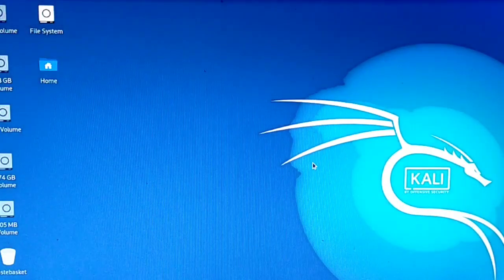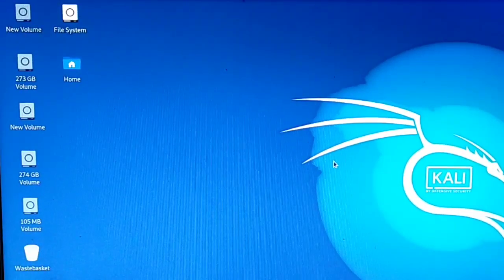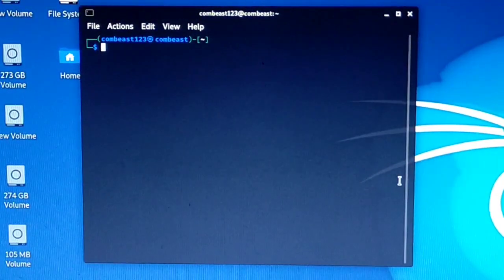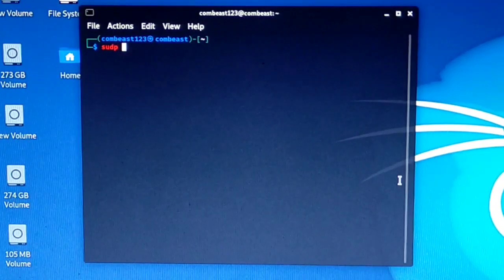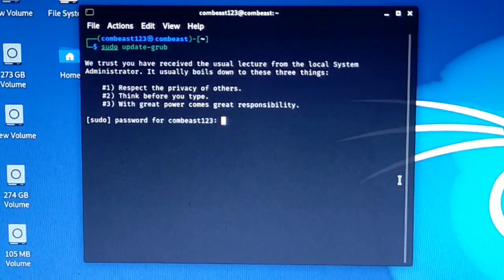When the operating system is open, press Ctrl plus Alt plus T to open the terminal. Now our Kali Linux terminal is open. Then type a simple command, sudo grub update. Type this command as it is and press enter. Now it will ask for your password. Then type your Kali Linux operating system's password and press enter.